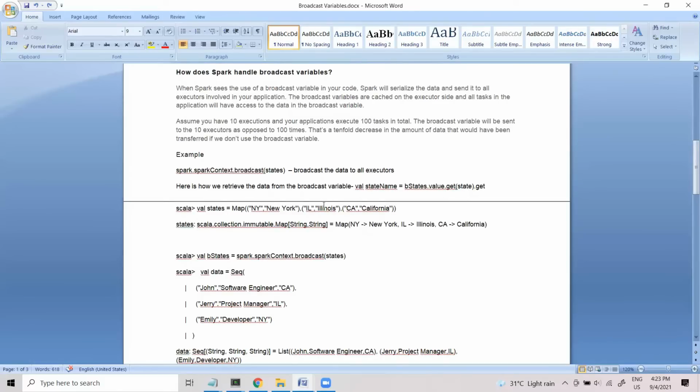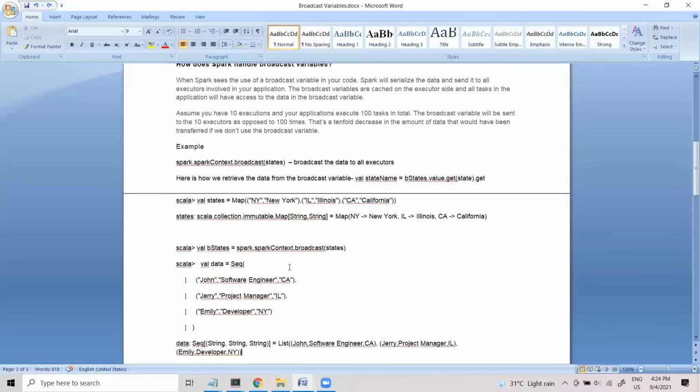So val states, we are mapping New York as New York, Illinois as Illinois, CA as California, and val bStates = spark context broadcast of states. So here we are using it. During the Spark context, we are creating an RDD, and we are storing the broadcast variable this way. And then we are going to use it further.